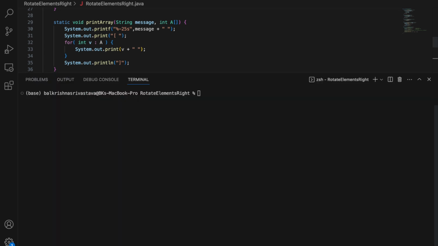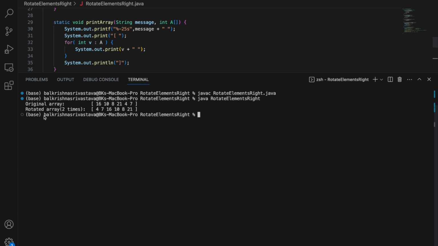So let me run this. Javac, java. All right. So this is the original array. This is the array rotated 2 times. So 16 has to shift right by 2, which is here. 10 has to shift right by 2, which is here, and so on. So this is correct. Okay.